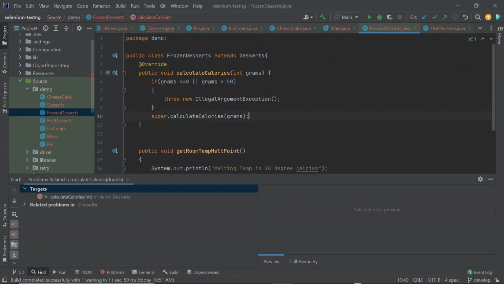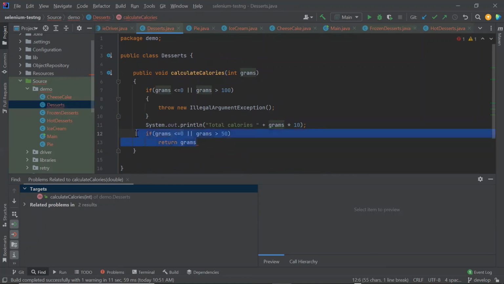So this is how you can implement the LSP principle while designing your classes or methods.